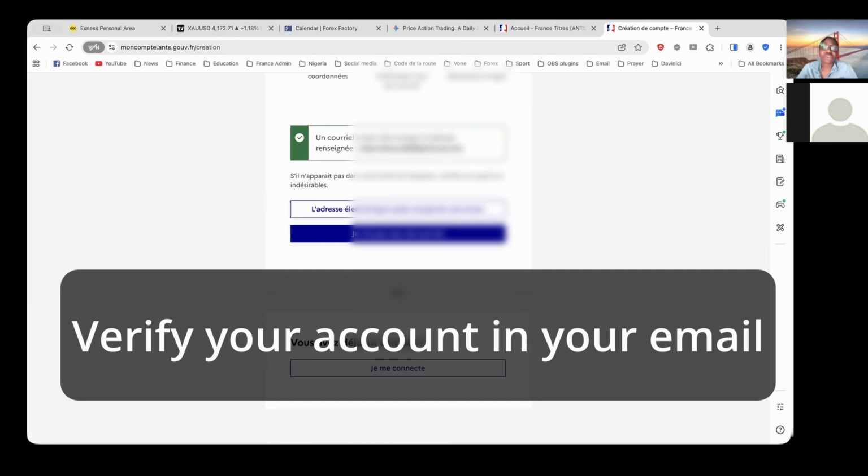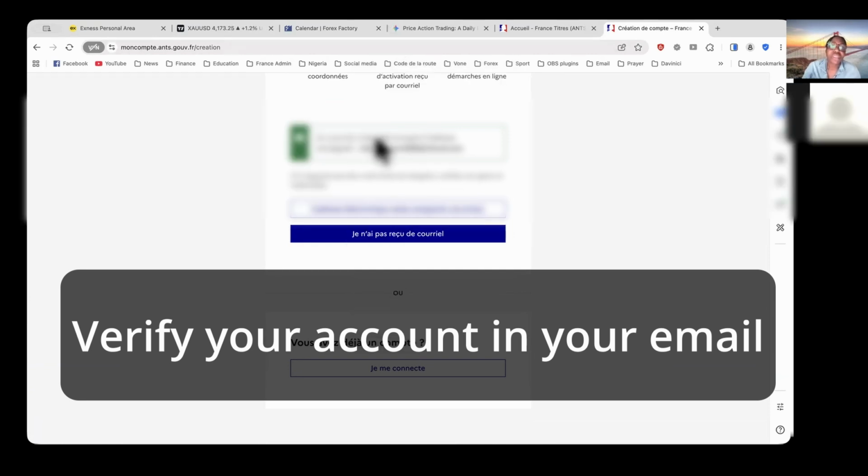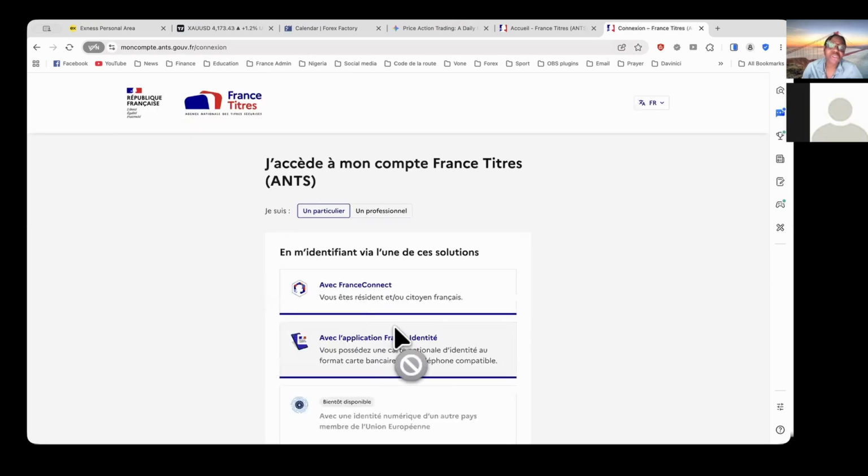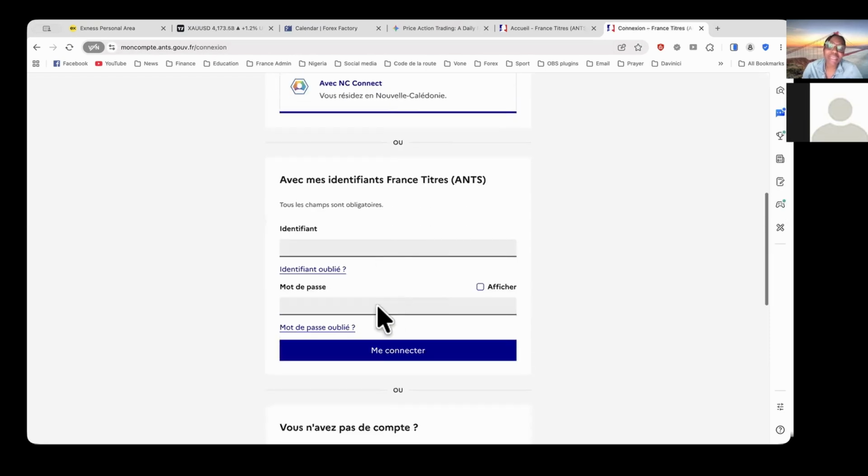So what is next to do? I'm expecting the person to go and get me some things from the account. So the person has already verified this account with them. So what we are going to do, we are going to sign in again. You're going to click on Me Connecter, as you can see here. It's going to tell you to re-enter again.